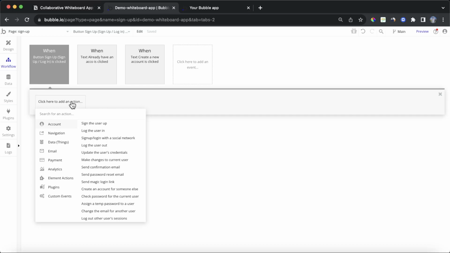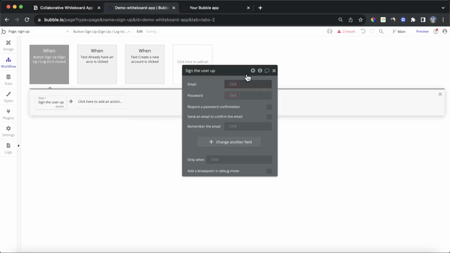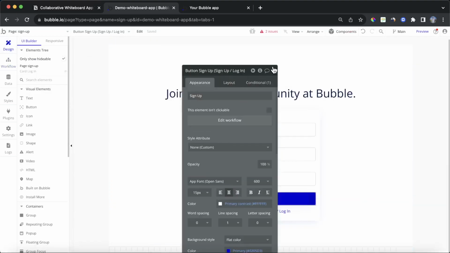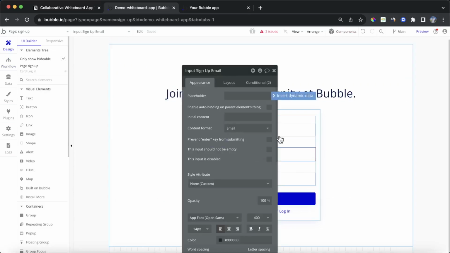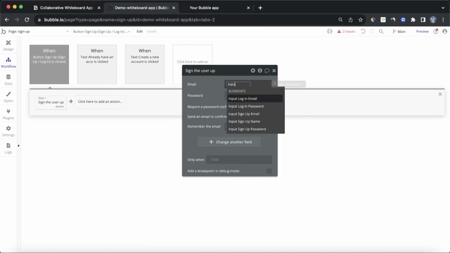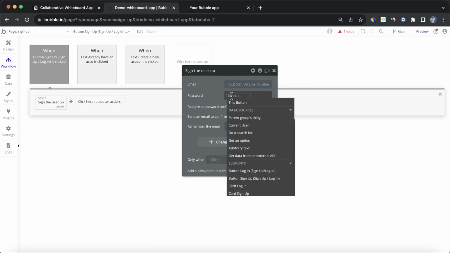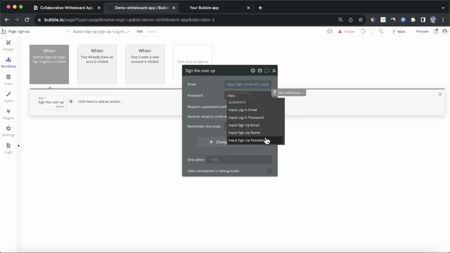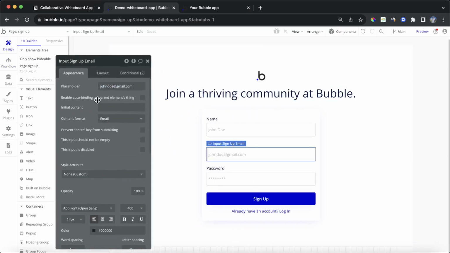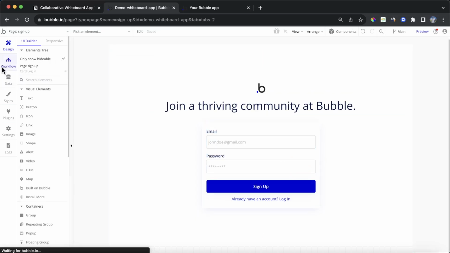So when that button is clicked, we're going to do a few things. We are going to sign the user up, and the email is going to be whatever value is in this field here, which is going to be the input sign up email. We're also going to have a password, which would be the input sign up password. And then we could build in a name field where we take the user's name. I'm not going to do that for now, but certainly something you can do if you want.